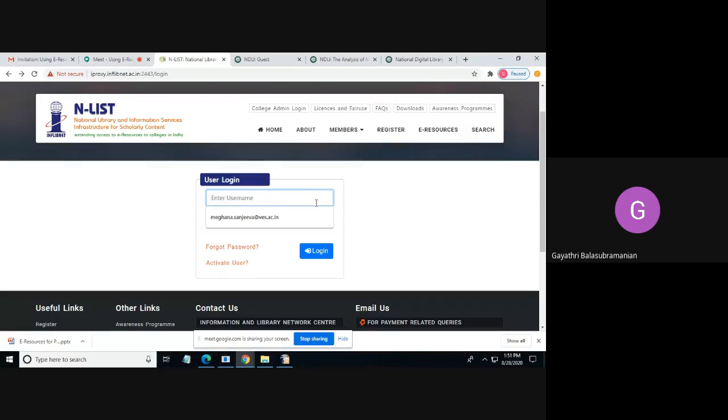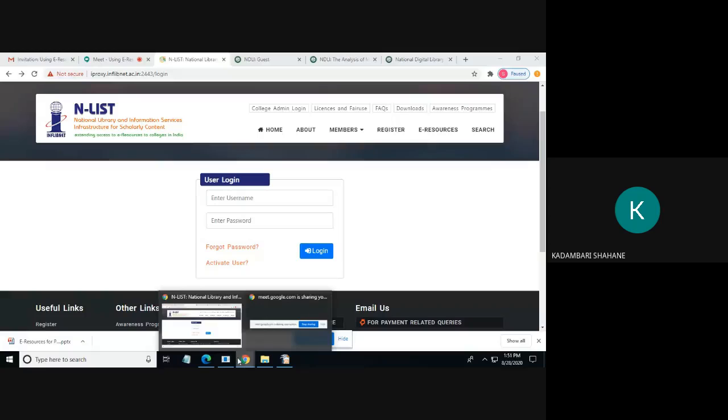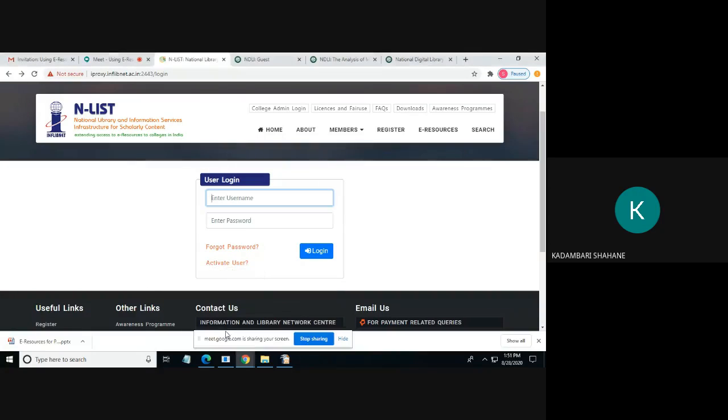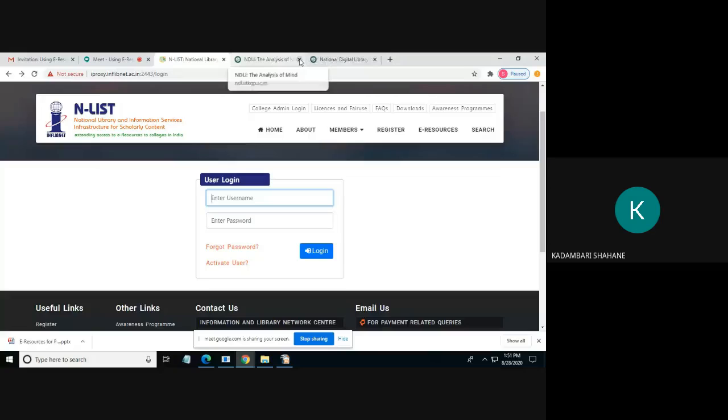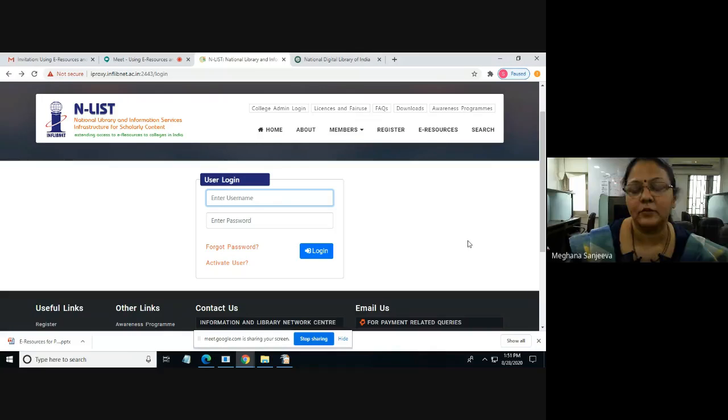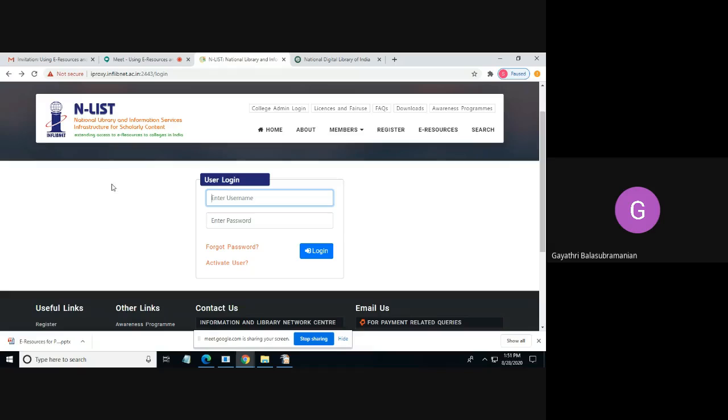Okay, Kadambari, you have a doubt? Yes, ma'am. For example, if I have to check for a paper under APA, am I supposed to go on the APA site, or should I go through Enlist and type in the search bar that I need to access a paper from APA? What's the method? What she's asking is whether APA is listed in Enlist. If she wants a research paper from APA, can she log in through Enlist and access the APA site?